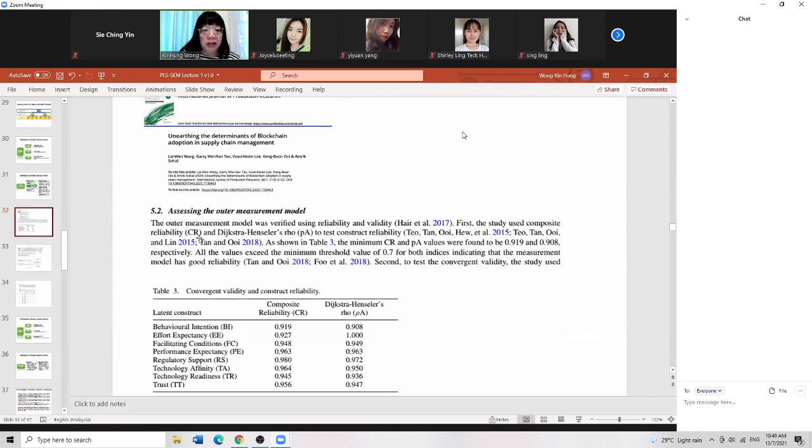So you can see here, for example, you have this composite reliability and rho. These are all above 0.7. The outer model was verified using reliability and validity. So these studies use composite reliability and rho to test construct reliability. It was found to be 0.9 or 0.98, exceeding the threshold value of 0.7, indicating that the measurement was a good model.